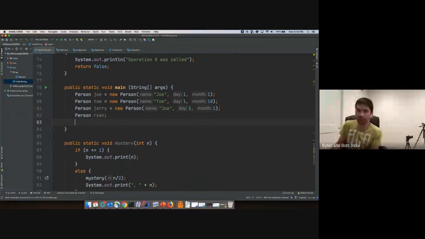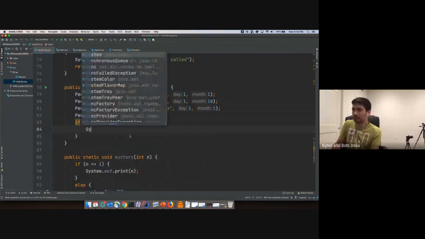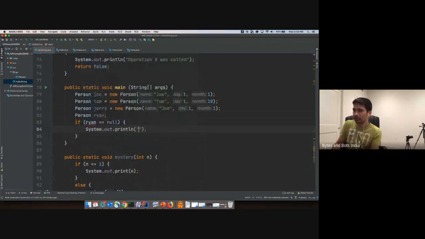So let's do a few things. If Ryan is equal to null, we check system.out.println. Error. So it says it may not have been initialized. In this case, let's initialize it as null, which means we just declared Ryan. We didn't assign a value to it.